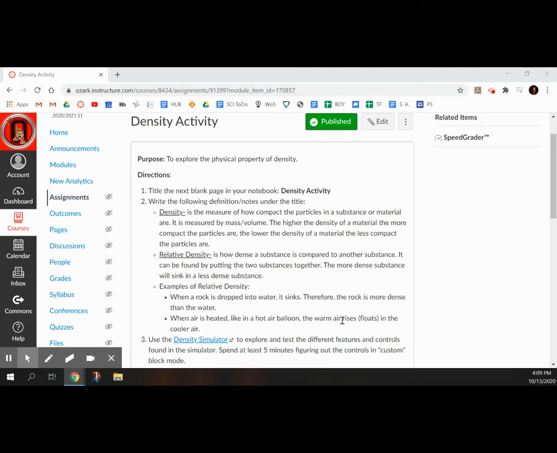Hey guys, I am quickly walking through this density activity that you will be doing Wednesday, the 14th of October. So the first part, you're going to title the next blank page in your notebook density activity. We are going to explore what density is, what it means, and really how you calculate it. So once you title the page, you are going to copy down some definitions, density and relative density, and give some examples as well.